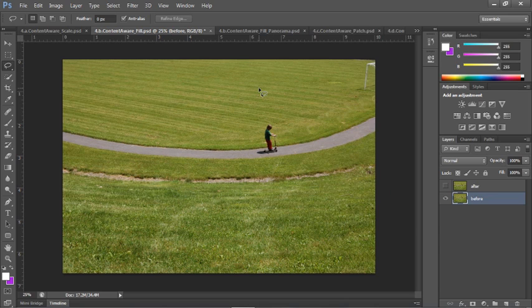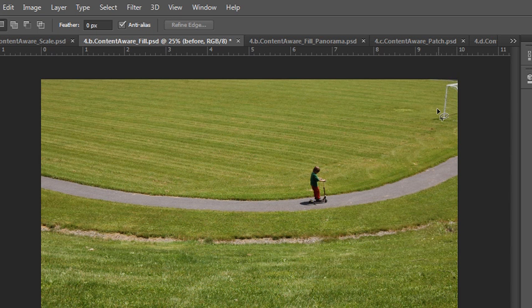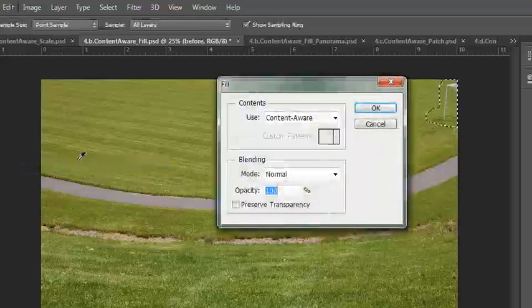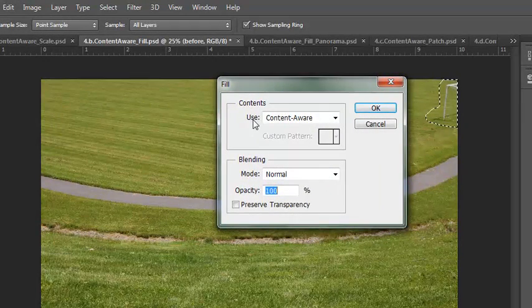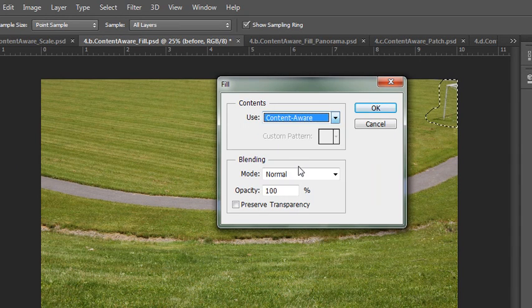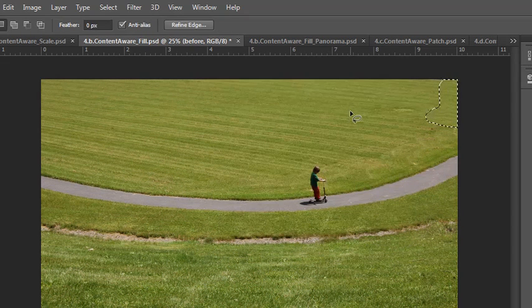You'll start by making a selection. Now for instance, I might not want this goal over in the corner, so I'm going to select all of that area with my lasso tool. And then I'm going to choose Edit, Fill. One of the options in the Use menu for the Fill dropdown, besides foreground and background color, is actually Content Aware. And it will look at surrounding pixels and then fill your selection in with that information. So just click OK, deselect when you're done.